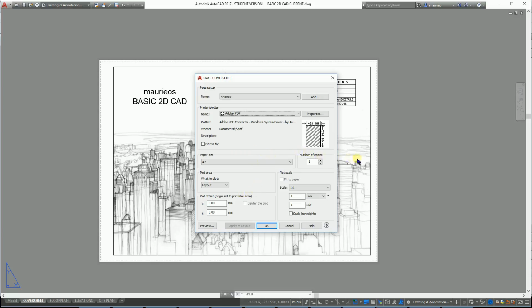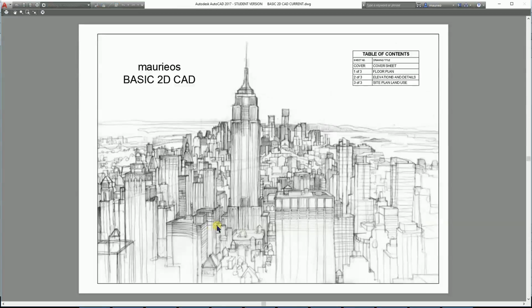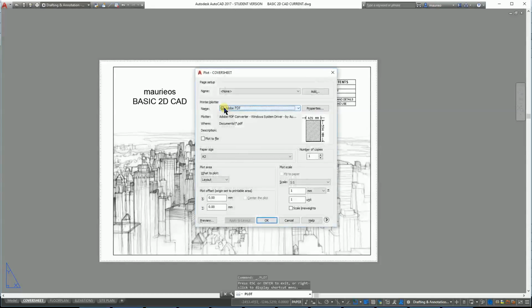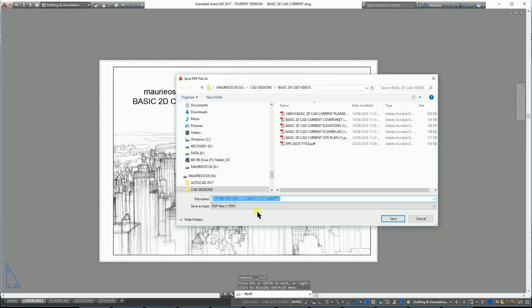But in this case here I'm just plotting to PDF. I will want hard copies of the plans at some point, but that's probably something that we need to just sort out. So there it is there, and I just do the little preview. Just make sure you're getting everything that you think you're getting. That all looks good to me, and then I can just go OK.